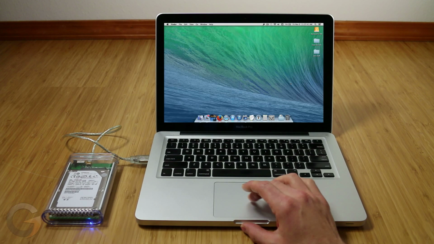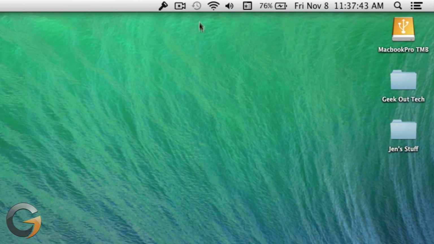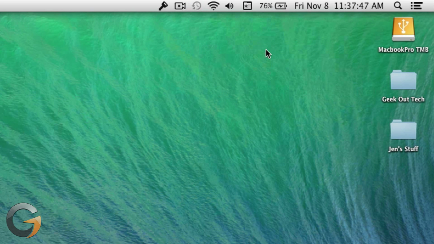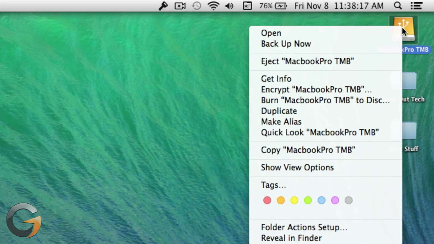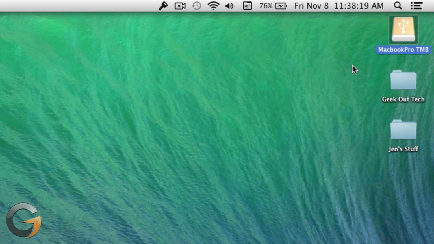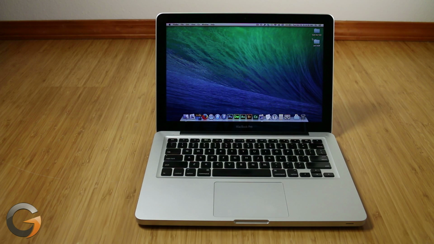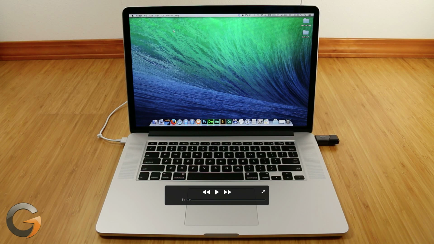do. On the old computer, let's run a backup by clicking the Time Machine icon in the menu bar and select Backup Now. When this is done, eject and disconnect the Time Machine drive, and we're done with the old computer. Now boot up the new Mac like normal.